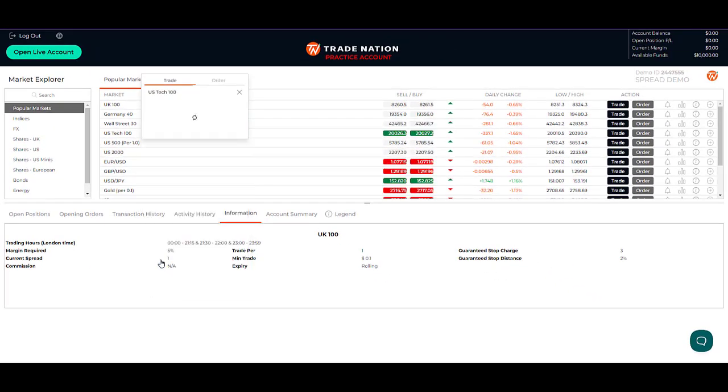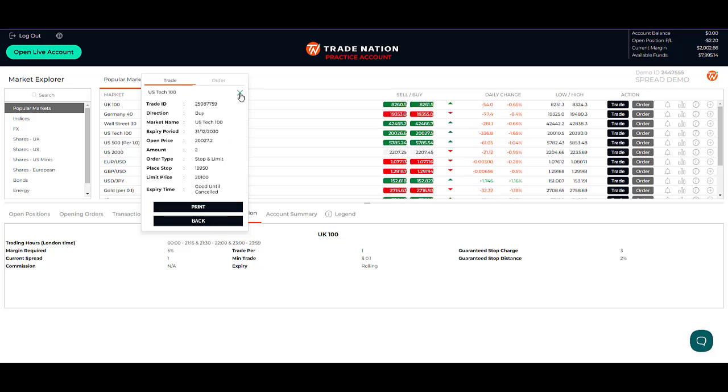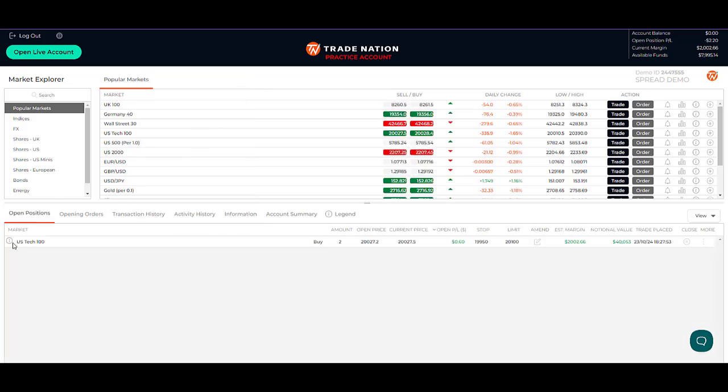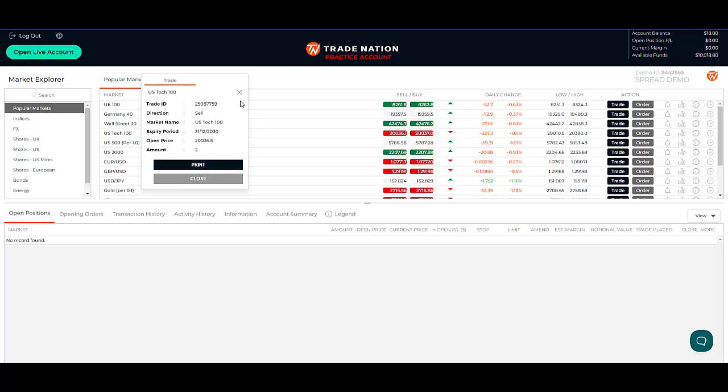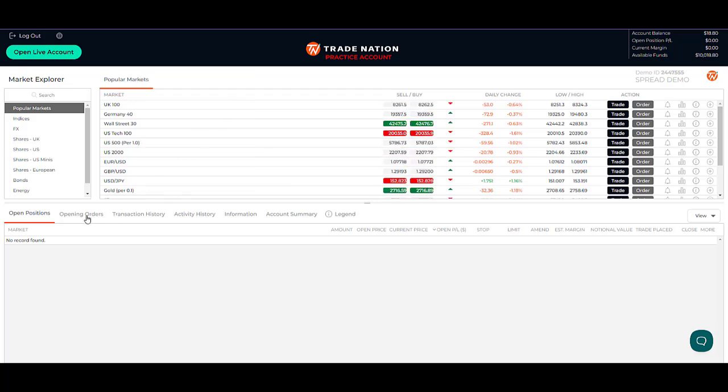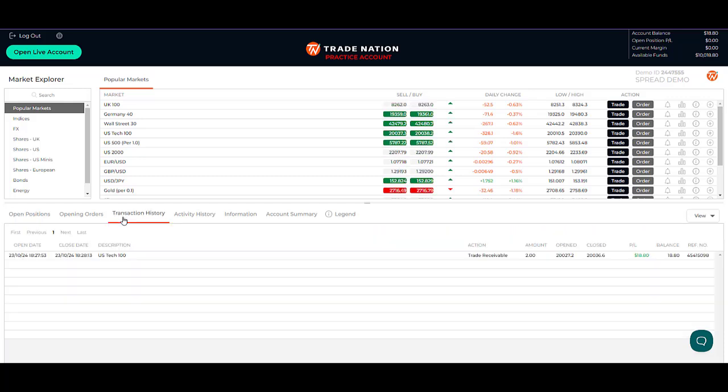You then hit submit, you get a ticket coming up, go to your open positions, and voila, there you can see it. You can tell how much margin you've used, how much the value of that trade is. You can see already we're making money straight away. We want to close out, we just hit the close tab there, hit submit, and we've banked our profits, which we can then see in the transaction history. There we go, we just made $18 on that trade, and you can see it up the top there in the account balance and the available funds.